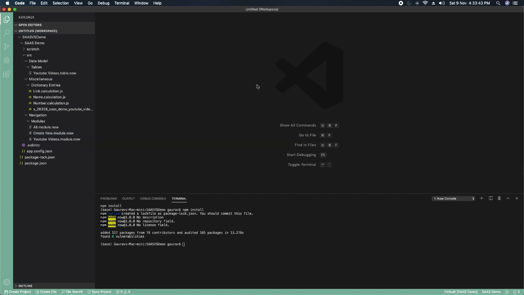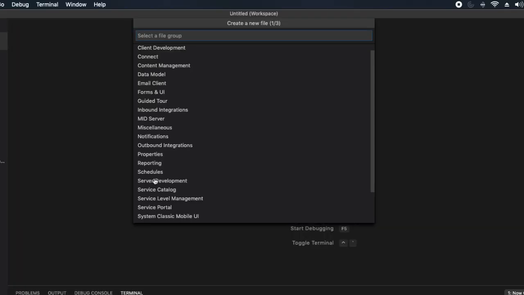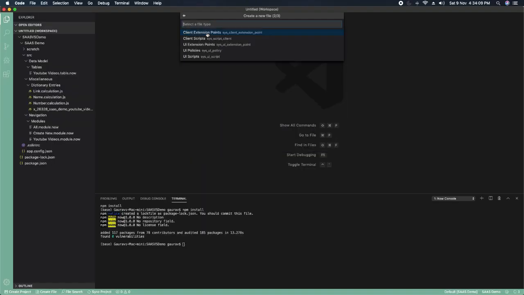Now, after configuring your application and importing your application files, you can create also different application files directly from your Visual Studio Code. For that, you need to go at the bottom right here. You can see we have create file. When you click on create file, you will see all these options. So for example, let's create a client script. I will click on client development. And here I have different types of file types basically. So I will click on client scripts.